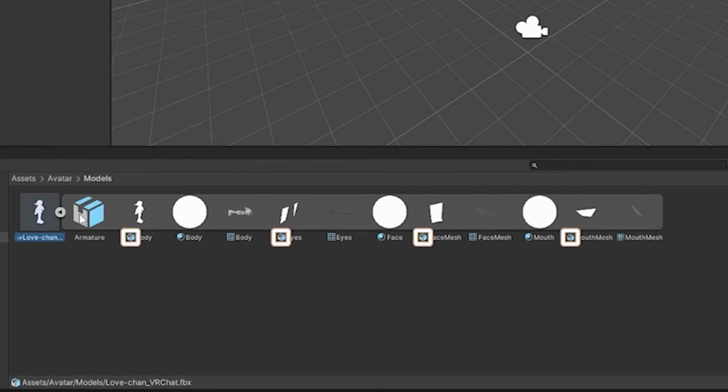The second type of file you're going to find inside FBXs are materials. These are denoted by the sphere with a blue highlight icon. In materials, there are blank material placeholders. You can tell because you'll see a solid white material for each material slot the mesh is set to use. In our case, it's the body, face, and mouth.